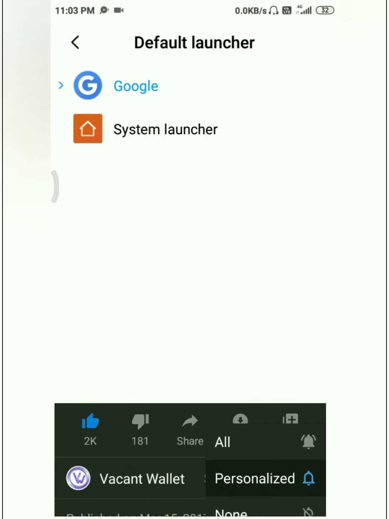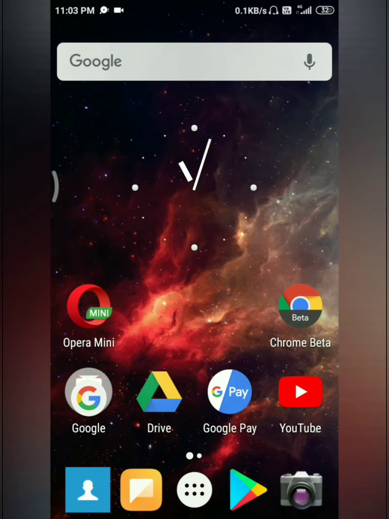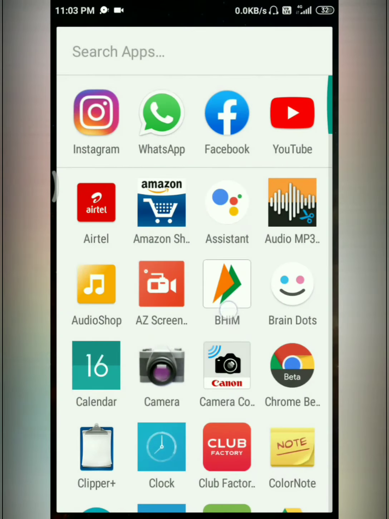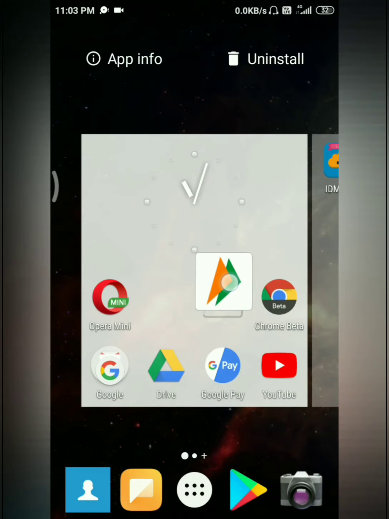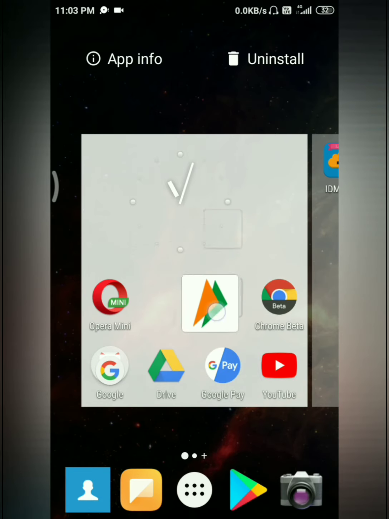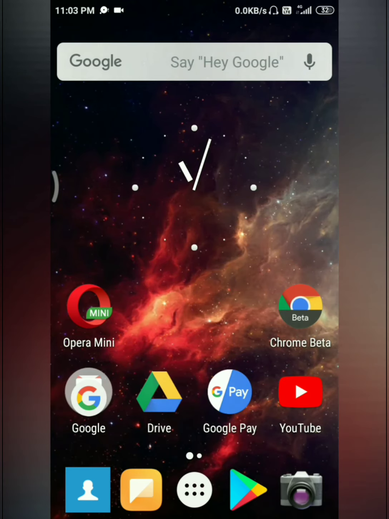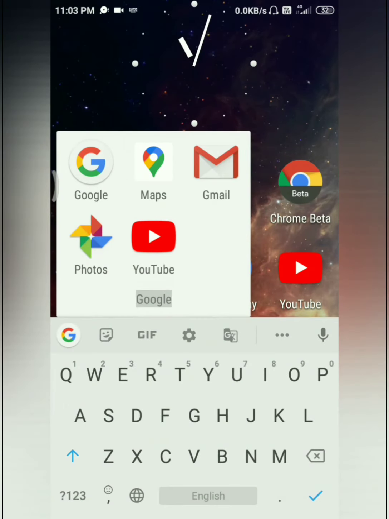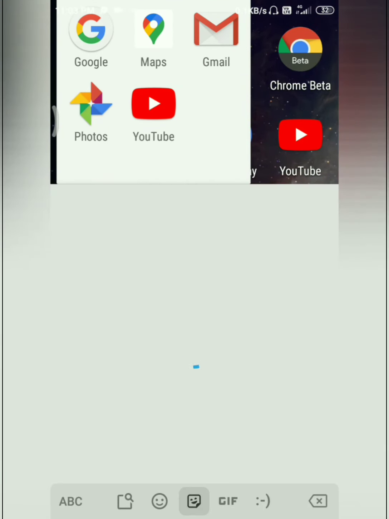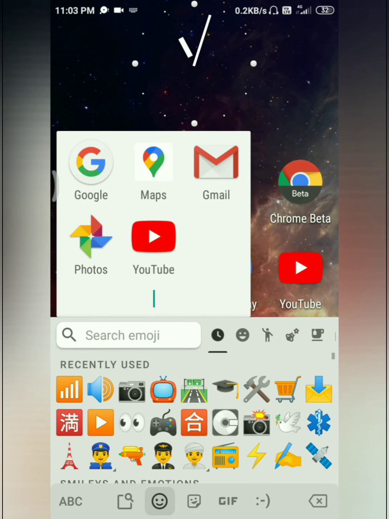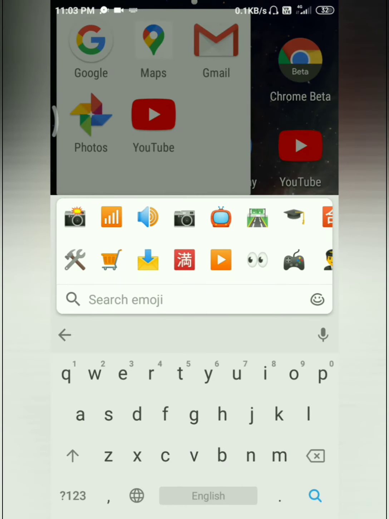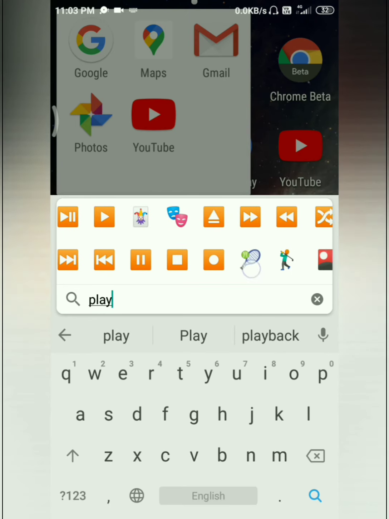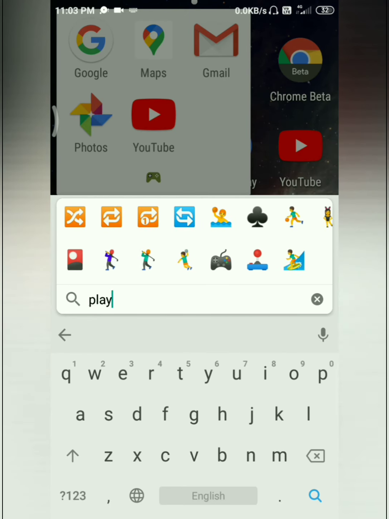For stock Android you can change the launcher. I'm going to go for Google launcher, and it will be the default layout for stock Android. Actually you can only group apps on the home screen on stock Android, but not in the app drawer. So here I have Google apps. I can rename the whole group as some sort of play button, I think, because Google is known for its state-of-the-art techniques.